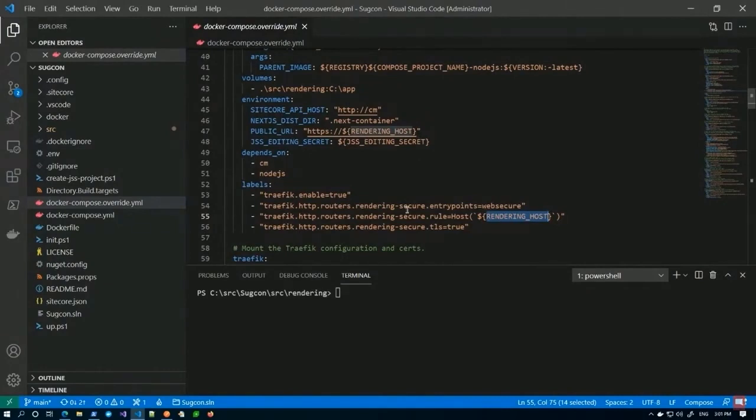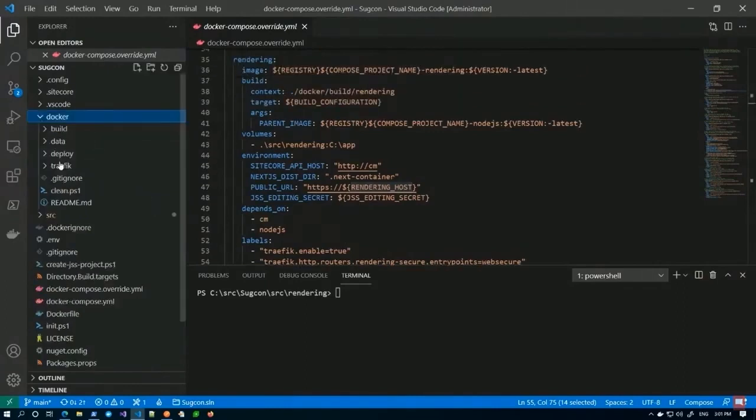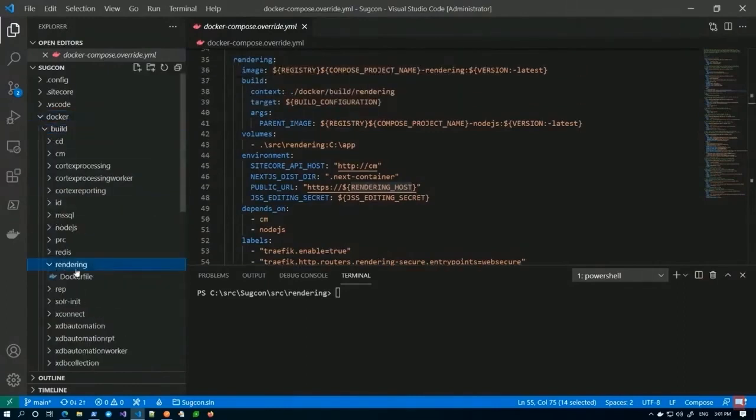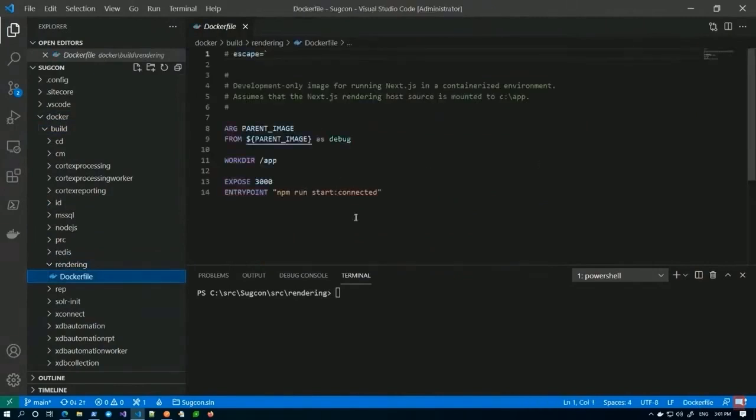which is running Next.js. And in the Docker build directory, we have a Dockerfile for the rendering host, which does a very simple thing, which effectively changes the directory to where the Next.js application is, and then exposes port 3000 and basically runs npm run start:connected. So that's basically saying to Next.js, I want you to start the Next.js app, I want you to be connected to Sitecore. And under the hood, it's also enabling what we call hot refresh, and we'll see that, which is a pretty cool feature of Next.